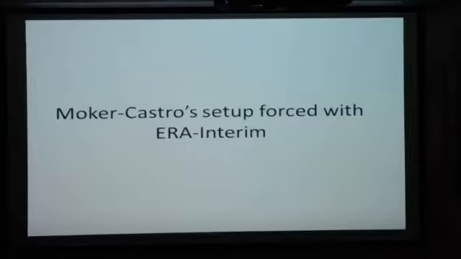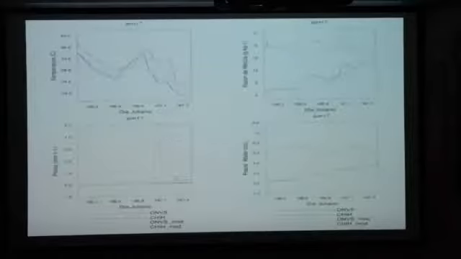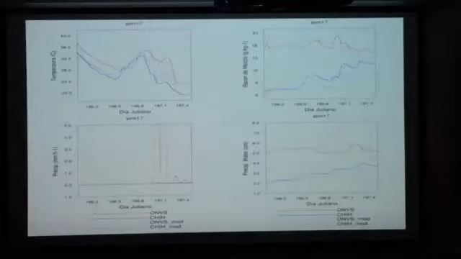Okay, now I changed and I forced with ERA-Interim. And this is the base case, just forced with ERA-Interim. In temperature, we have a lot better performance. The same in water mixing ratio, but in rain, it is overestimating, generating a lot of rain where there is no rain.